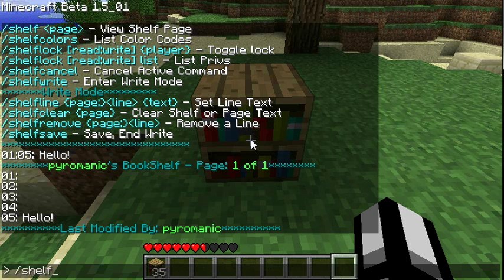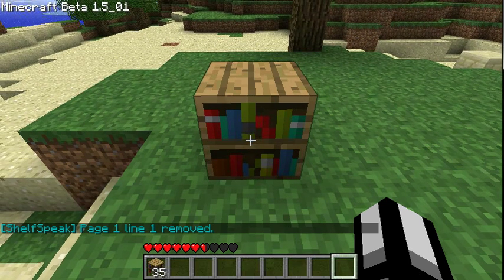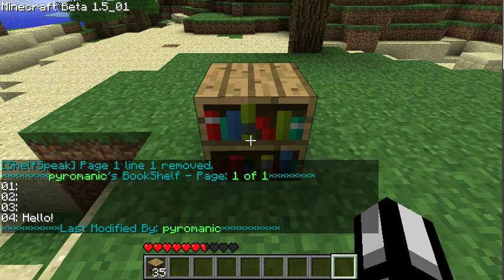Now I'm going to go ahead and use shelf remove and just remove line 1, so I want to bump down that hello to line 4. So now line 1 is deleted. As you can see, it was bumped down to line 4.